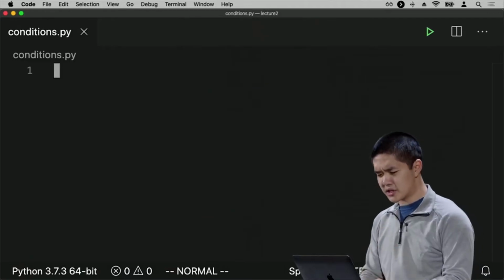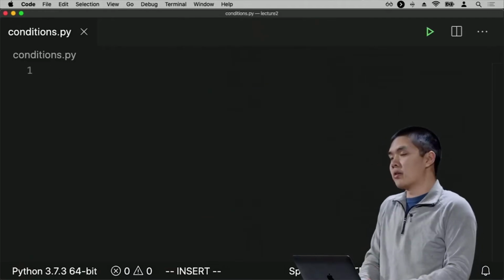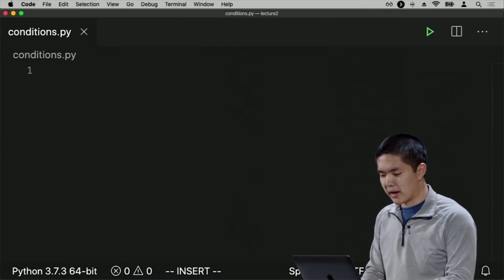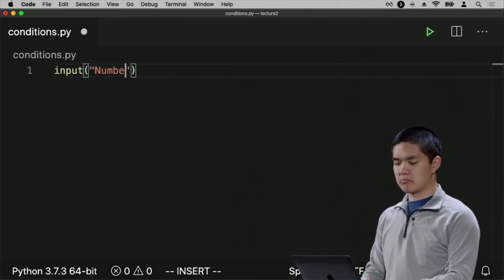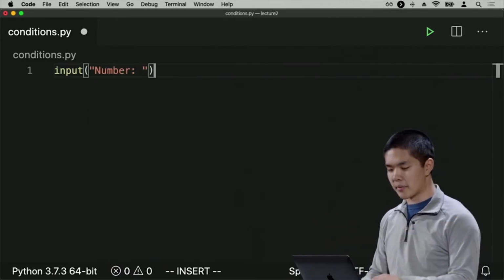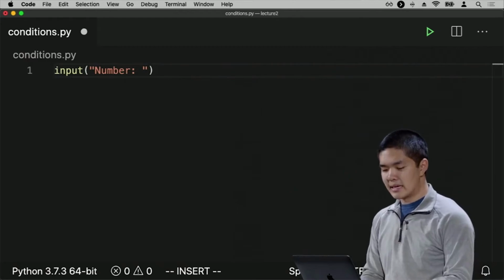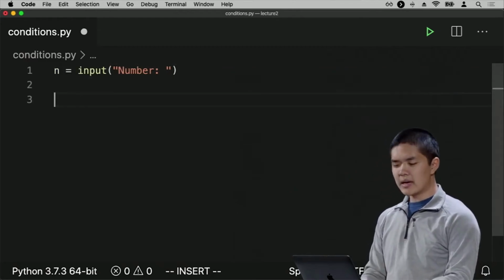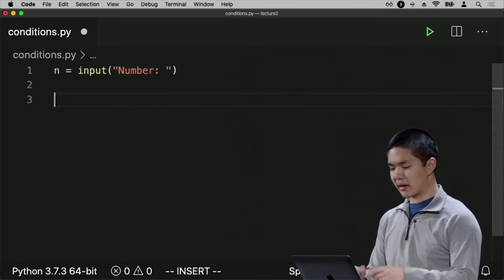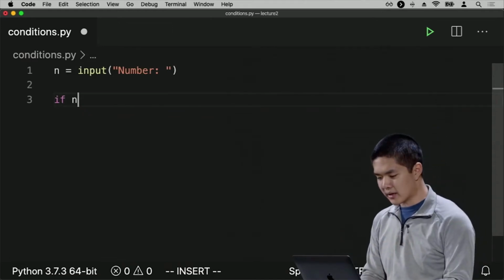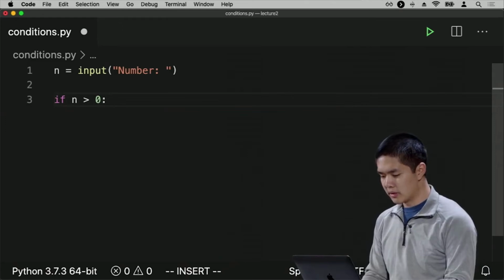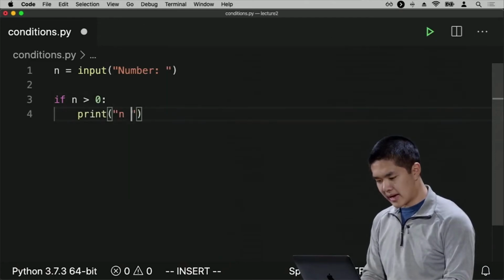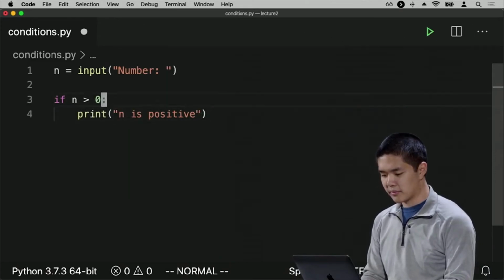And inside of conditions.py, I'll first prompt the user to type in some input. I'll say input number to mean, type in a number. And we'll save that input inside of a variable that I'm just going to call n. And now I can ask questions. I can say something like, if n is greater than 0, then print n is positive.